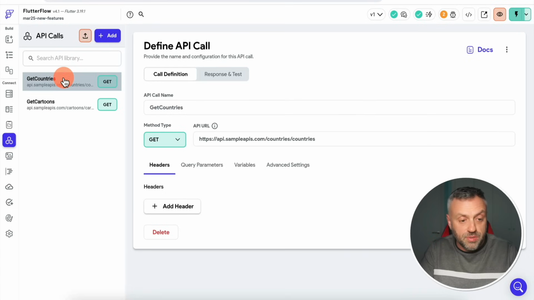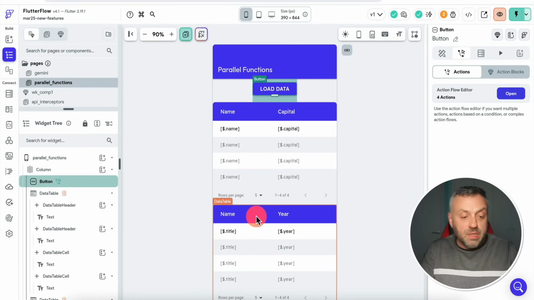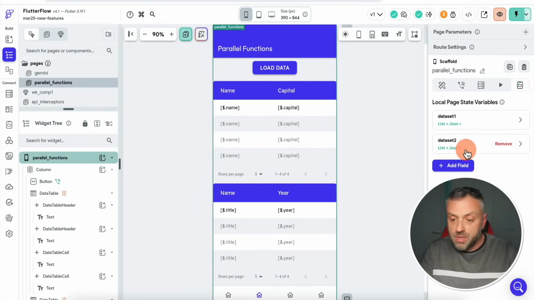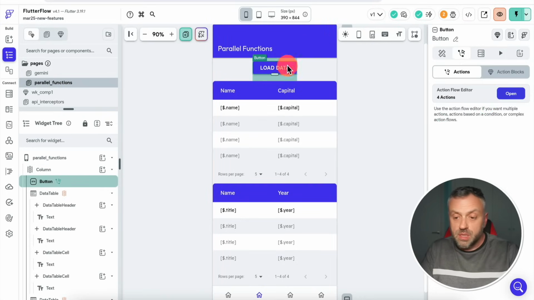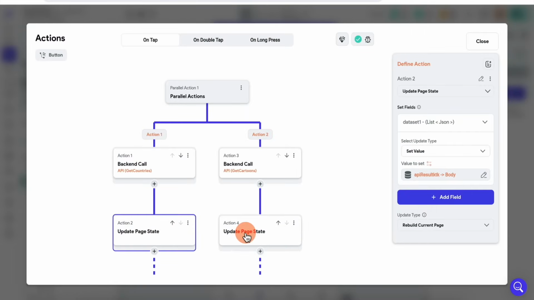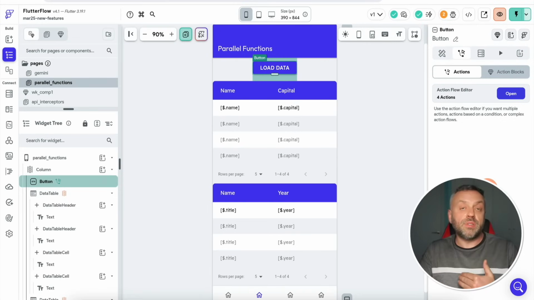Okay, so if I head over here, as you can see, I have two API calls, get countries and get cartoons. We are basically feeding it into a bunch of state variables. Here I have dataset 1, which is the result from the first API call, and dataset 2, which is the result from the second API call. Once we get the data, it automatically rebuilds, and that is why you should be using state, right? App state or page state. If we click here, this update page state, we are rebuilding the current page. So as we're getting the data, we're automatically going to be seeing it.